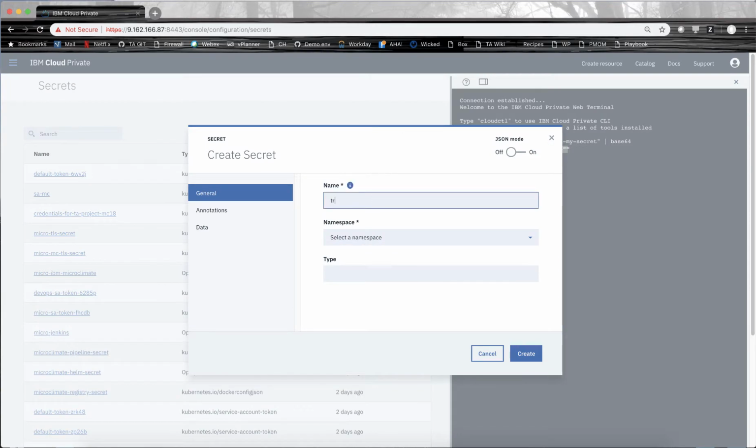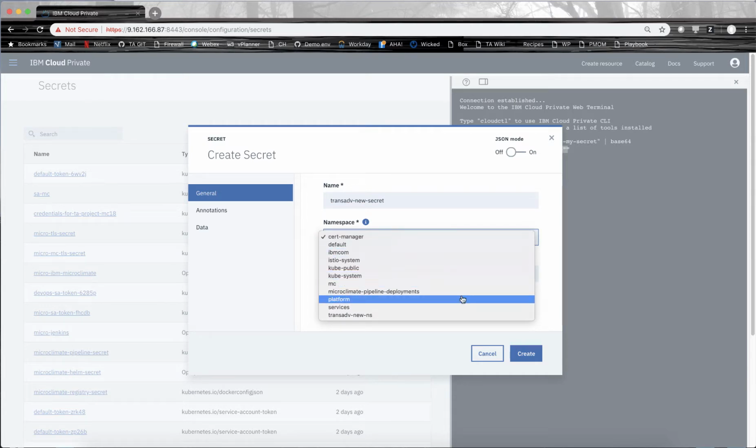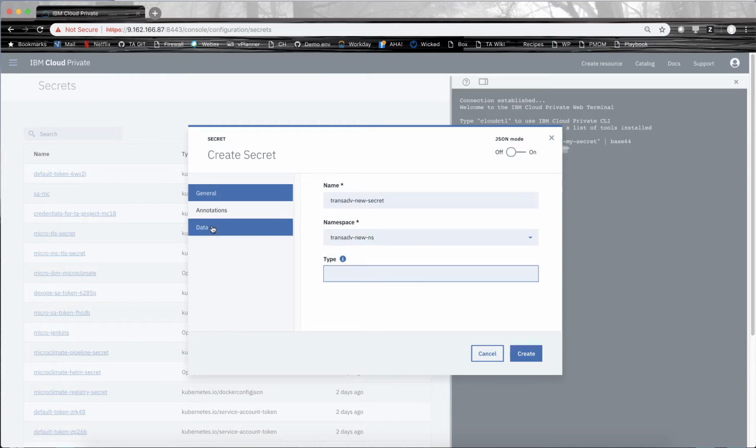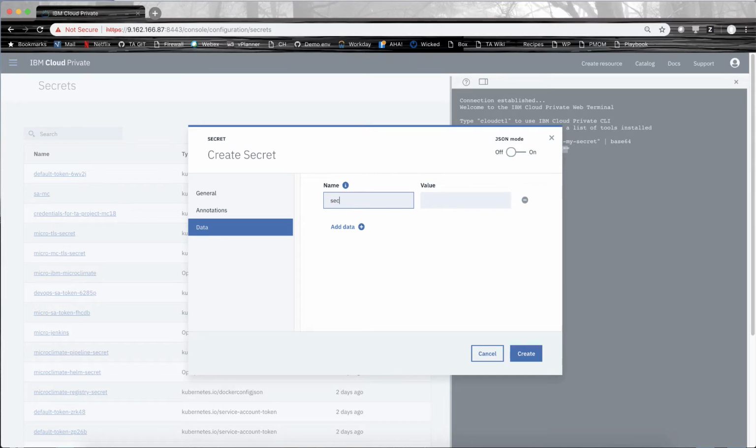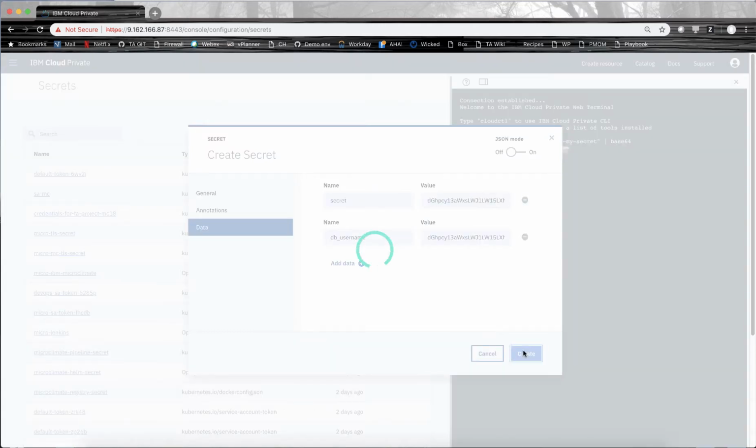In the secret, enter a unique name, which will be asked for later in the Helm installation step. For the namespace, select the name of the namespace we just created. Then go to the Data tab. Add two entries with names secret and DB username respectively. Paste in the encoded string as the value in both. And then create your secret.